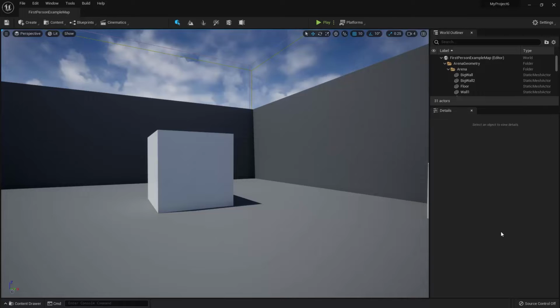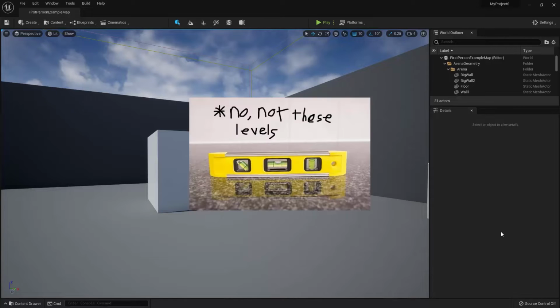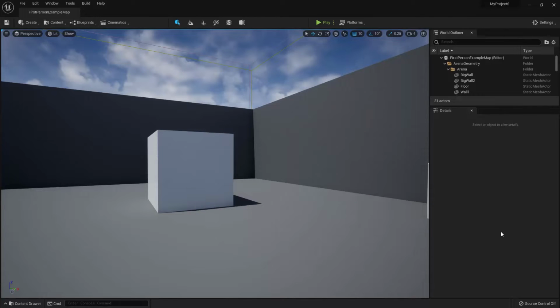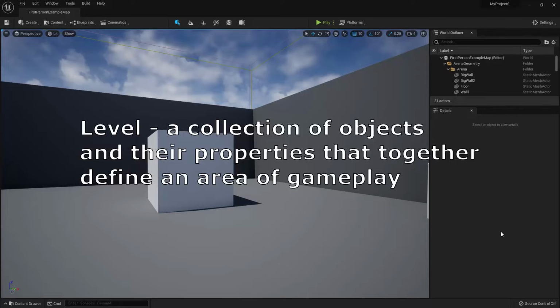In this lecture, I'm going to be discussing levels. So first of all, what exactly is a level? A level, in the context of the Unreal Engine, can be defined as a collection of objects and their properties that together define an area of gameplay.